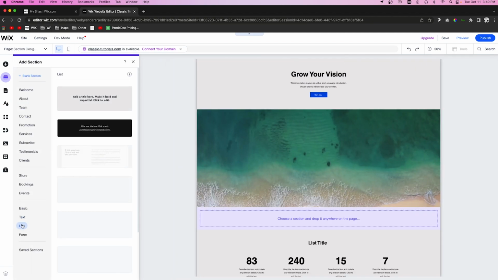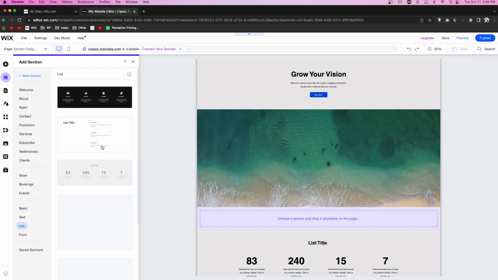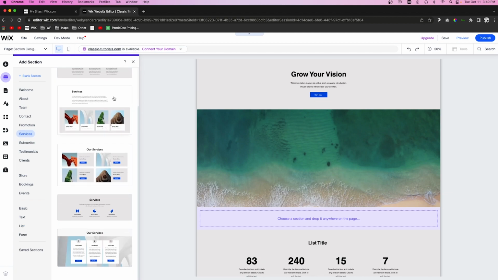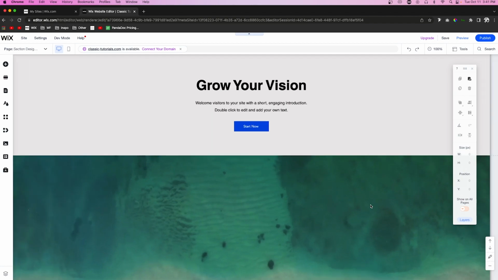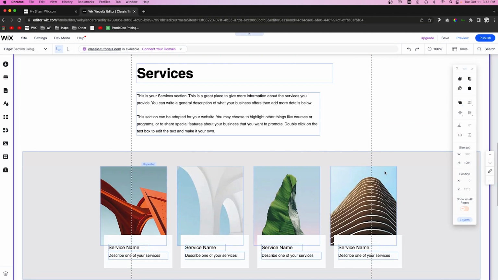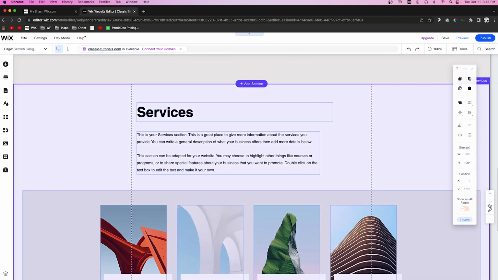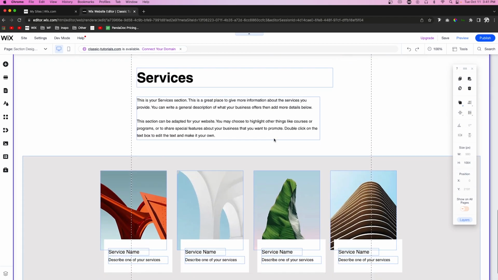Then we can have a list of services. So we can either come down to list here and check out which options we have. I do like this one right here, but let's actually come over to the services and see what options they have here. I think my favorite one has to be this one. So let's just add this here, even though it's in the wrong order. And we'll send this one down, and we'll send it down again. Perfect.